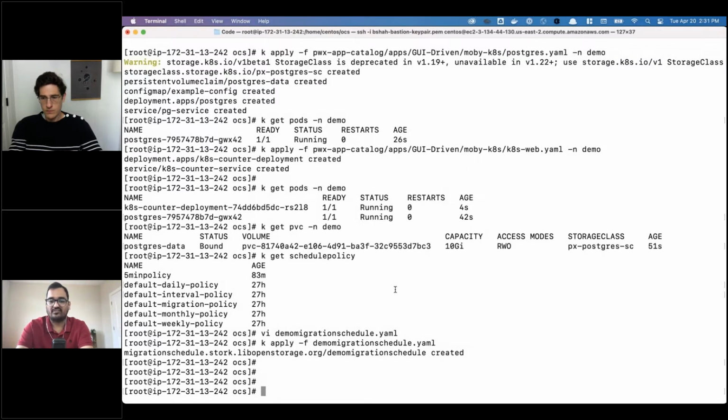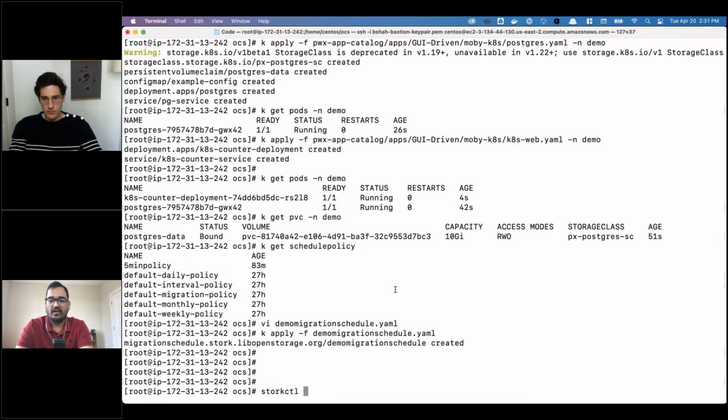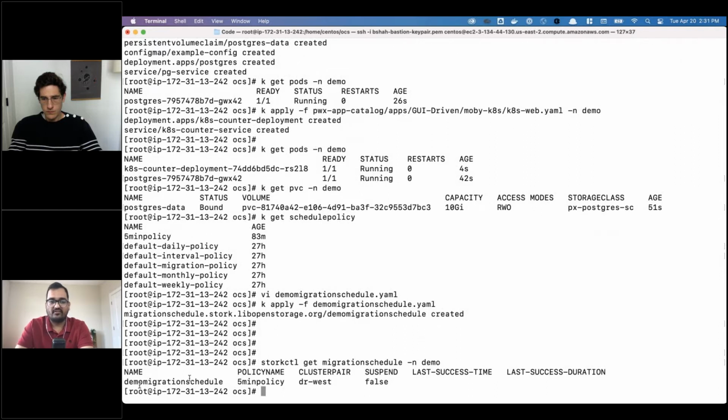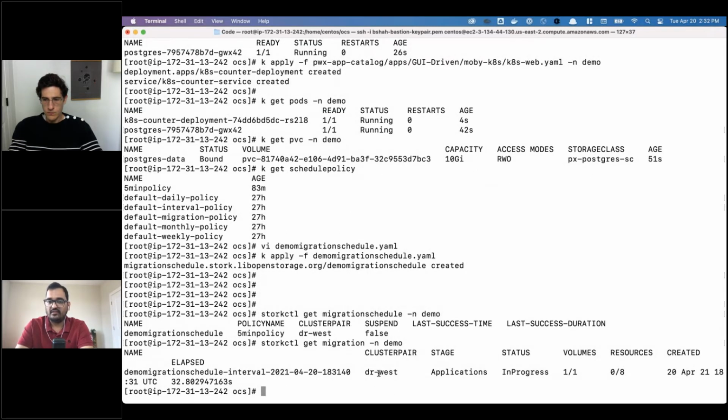Let me just make this full screen so it's easier to read. We can do a storkctl, which is again a utility that's available for anyone to use. Migration schedule. And you can see that we have a demo migration schedule with 5-minute policy, the cluster pair that we configured, and right now it's running, it's not suspended. We can do a get migration and see that the replication is in progress.